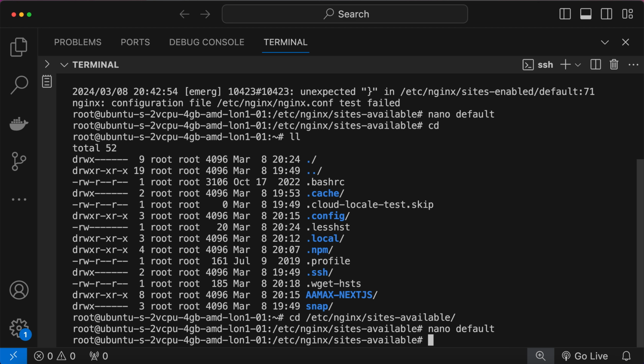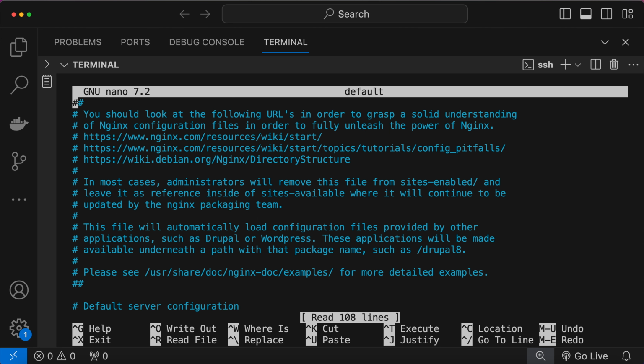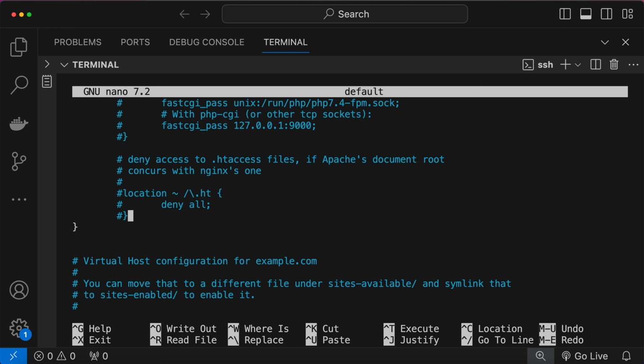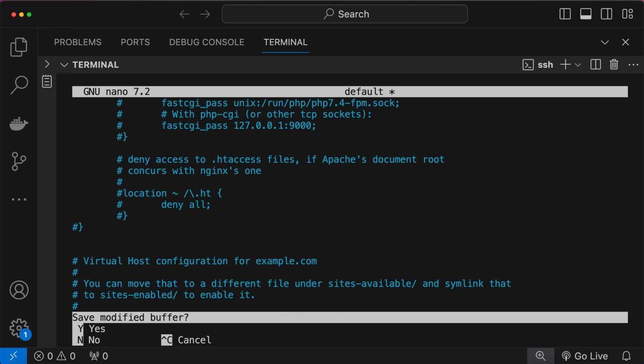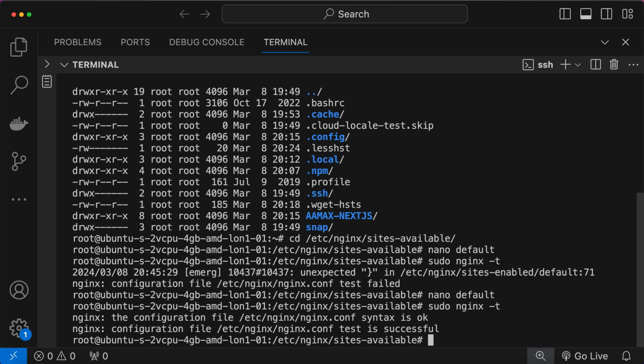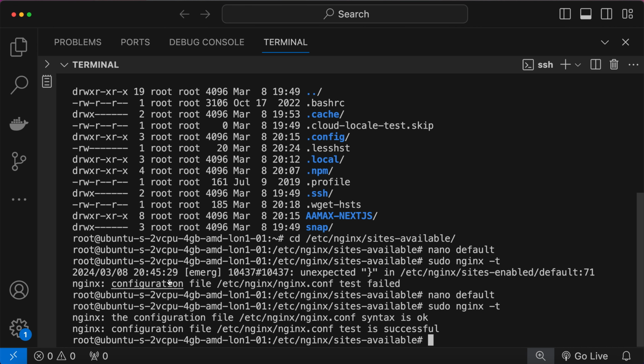Control X to exit and save it again. Run the nginx command again to check if the test is successful. Still the same issue, and the issue is with the curly braces. So let me check it again. Yes, we forgot to comment this line, which we have to comment initially. So Control X to exit and save the file. Now I hope our test would be successful, inshallah. Yes, test is successful. Let's move to the next commands. Just copy the command and paste it to reload the nginx system.